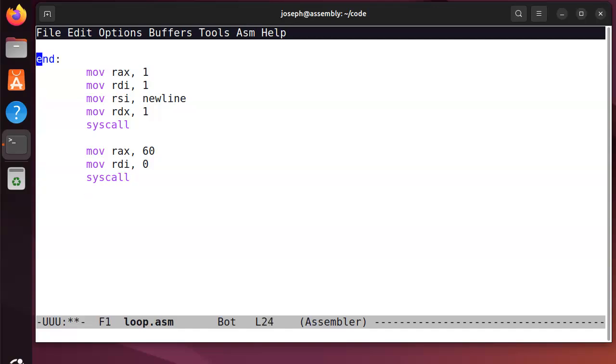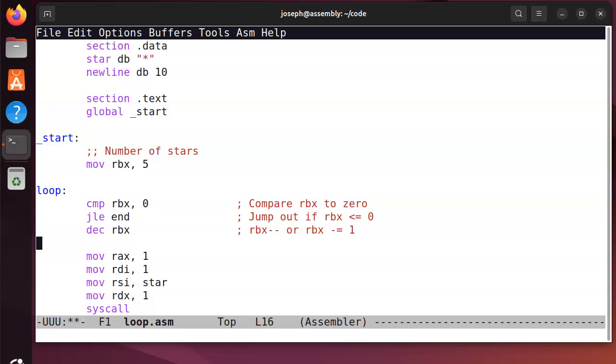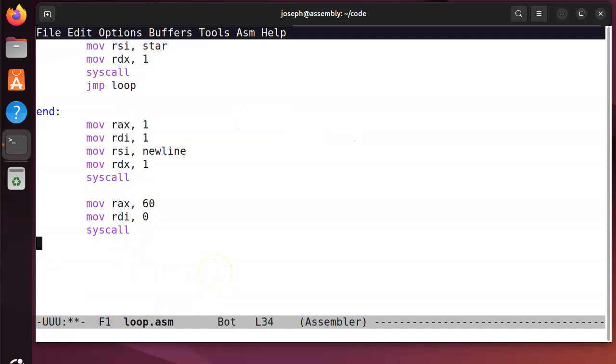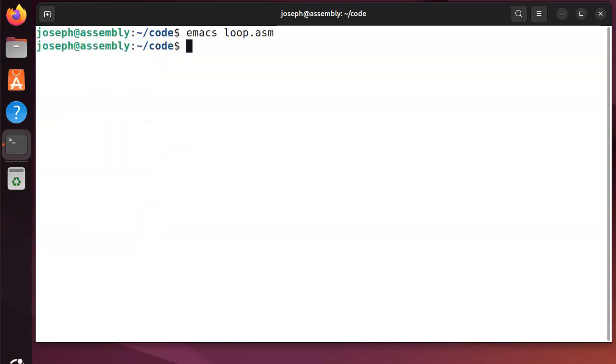And this right here is my loop. So basically I just loop around this, start with 5, and then count down, printing a star each time. And then eventually I will jump out to the end and just print a newline and then be done. So let's go ahead and compile that.